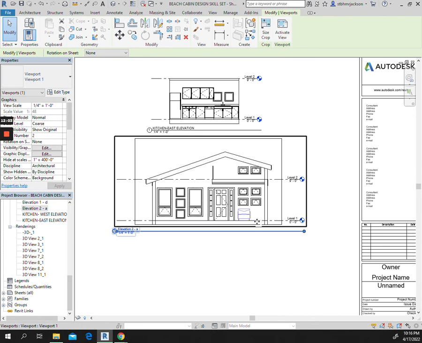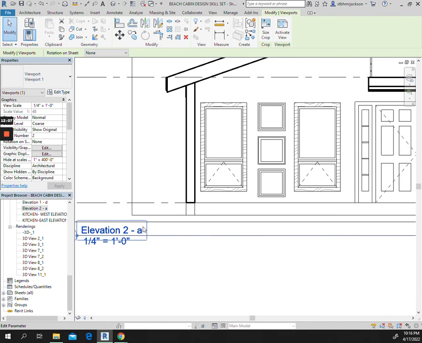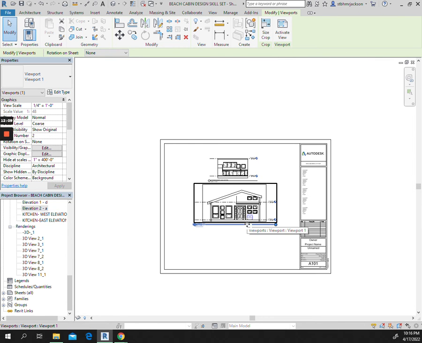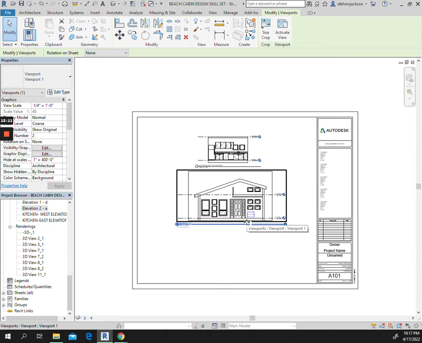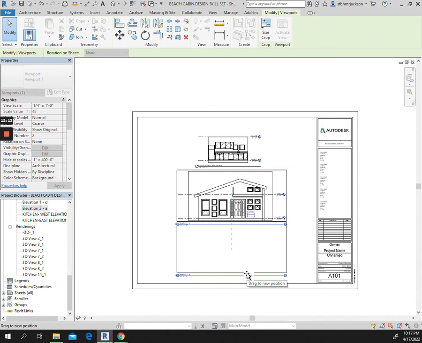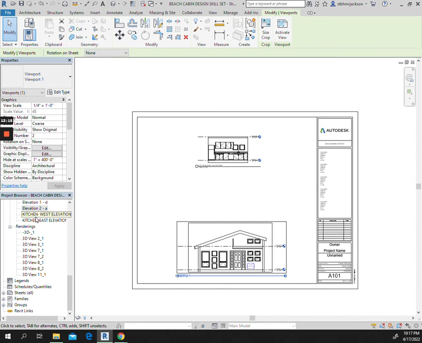But actually, that's not a bad view. I'm not sure which one I just chose. Oh, elevation 2A. So we're actually going to leave 2A on the sheet, but we're going to go back and rename it. But we are going to still put this west elevation on here.